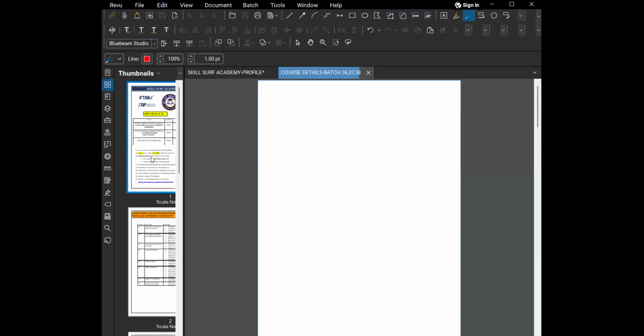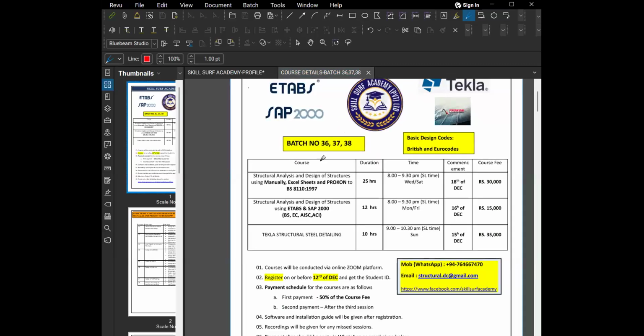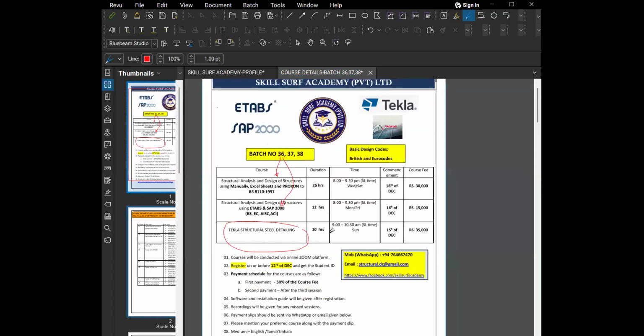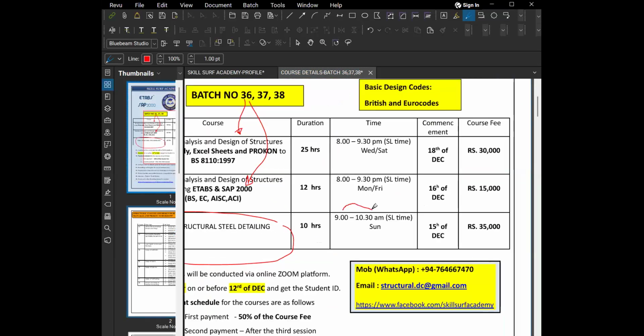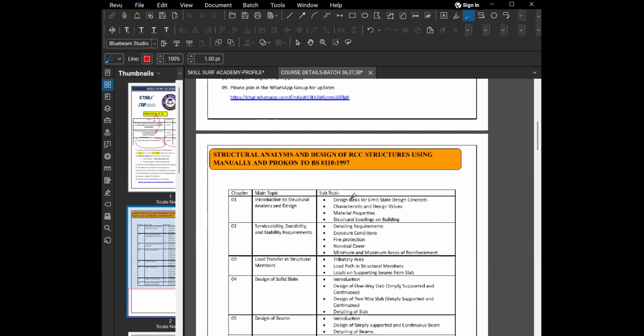Here are the ongoing batches. Batch 36 is for the concrete manual design course. It has already started, and ETABS also started. Now this is the course we are going to start from today. This course will happen every Sunday 9 to 10:30. I will explain this later. Once she finishes the introduction today, I'll come back to this part.